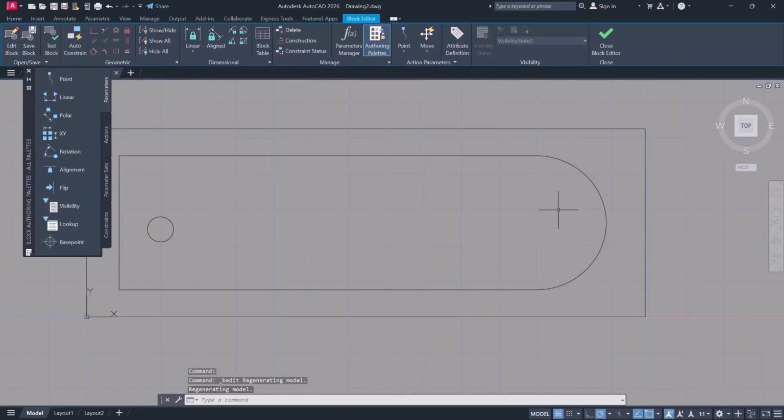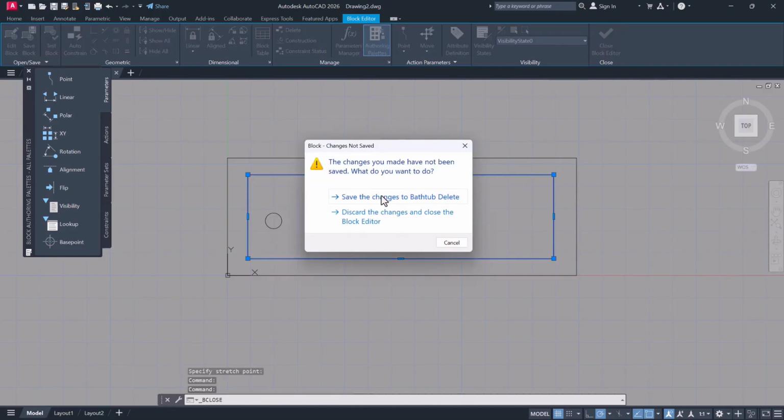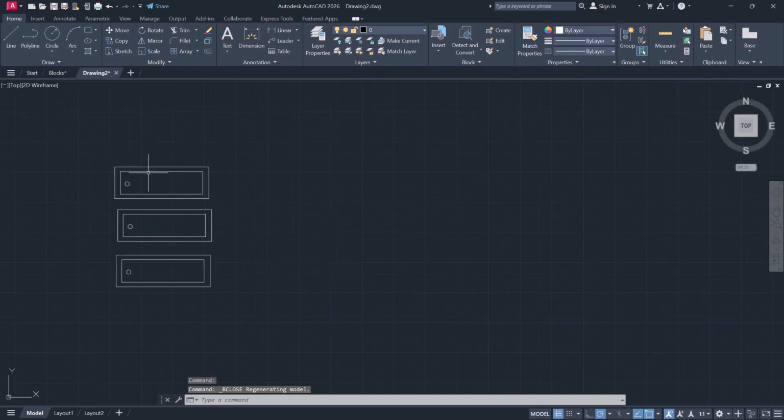In the Block Editor window, I can make changes to it here. For example, I click on this polyline. Here, I set it to Convert Line and place it here like this. Now I click on Close Block Editor, tell it to save the changes, and you can see that these changes are applied everywhere.